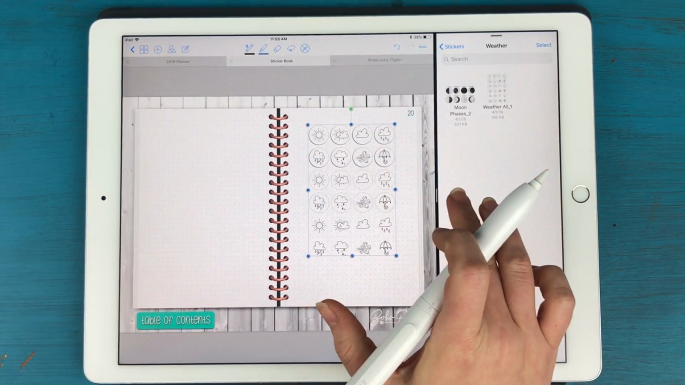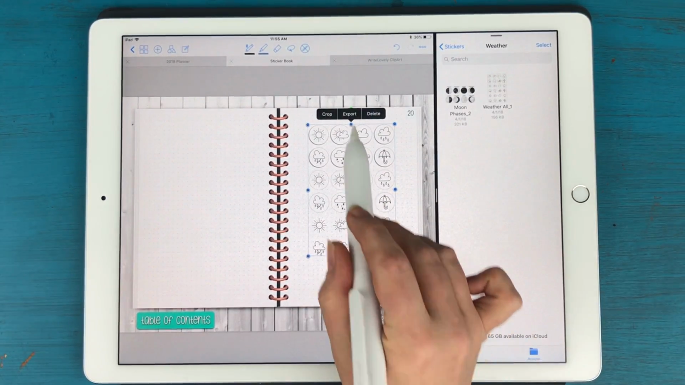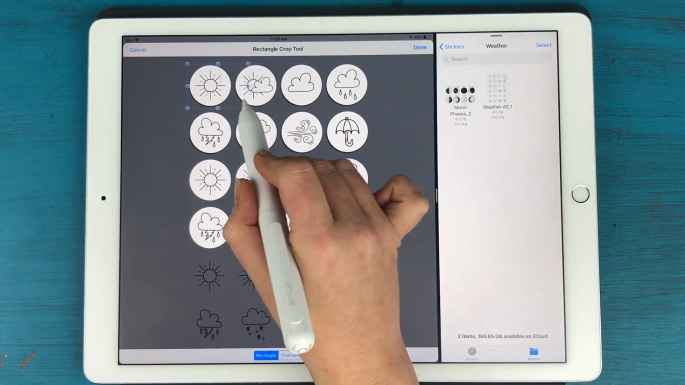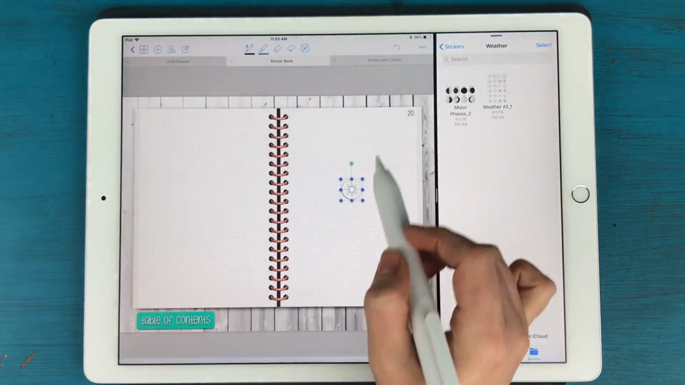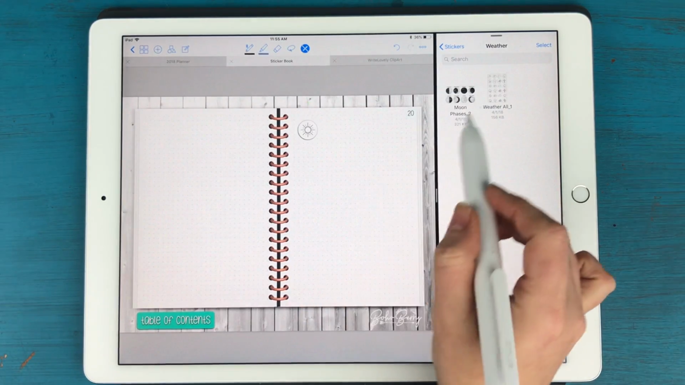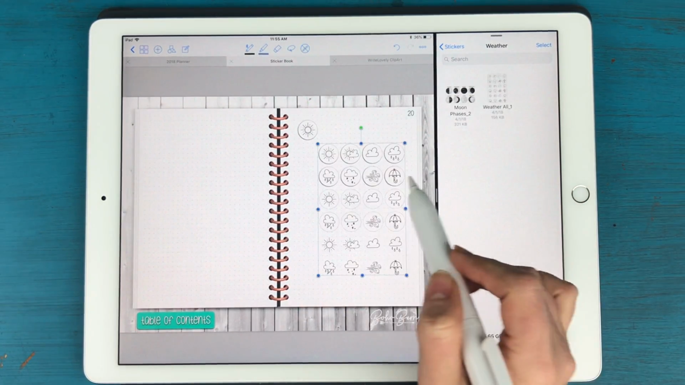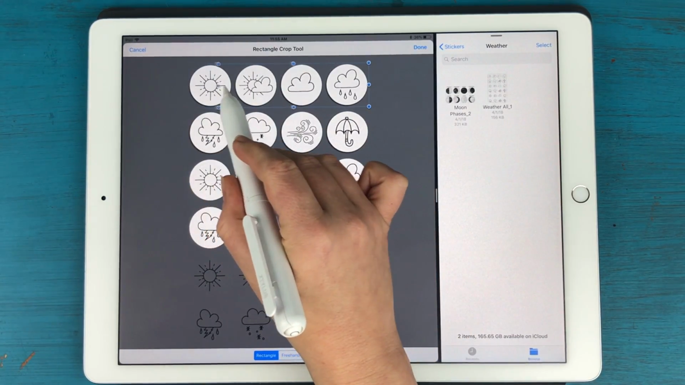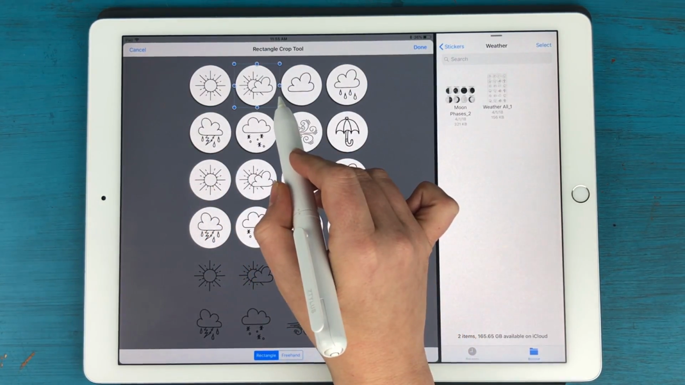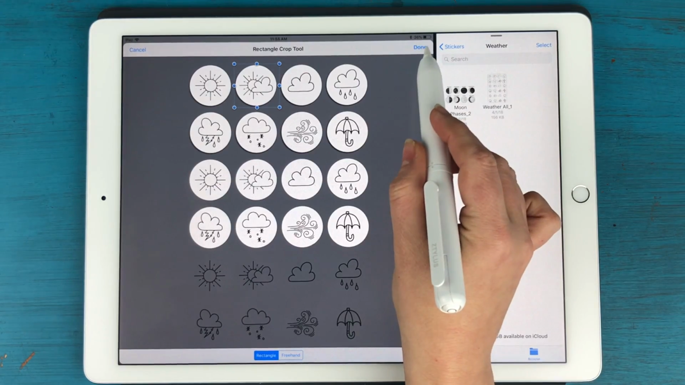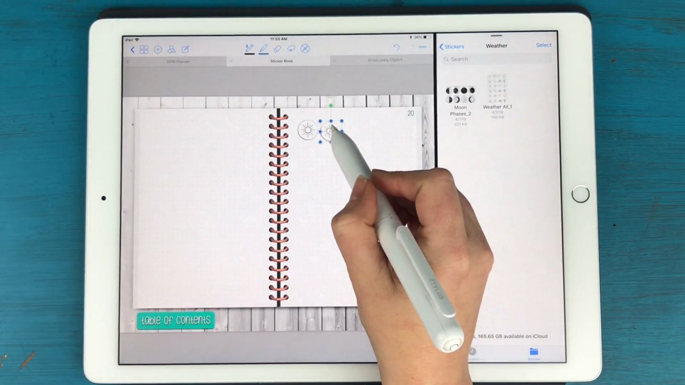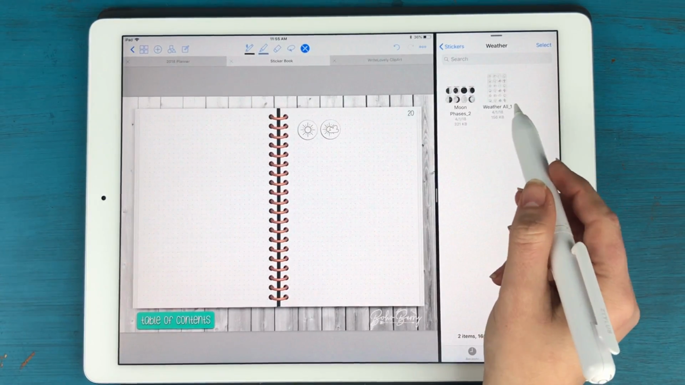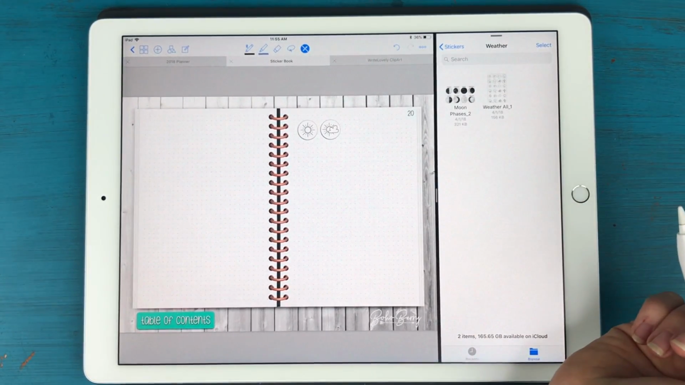Now these have not been cropped down. So I will just tap and crop. And there I have my first sticker. Then I can drag this back over, crop it. This is kind of like printing your own stickers and cutting them out to paste in your journal. But you just repeat that process over and over again until you have all of the images off of that page.